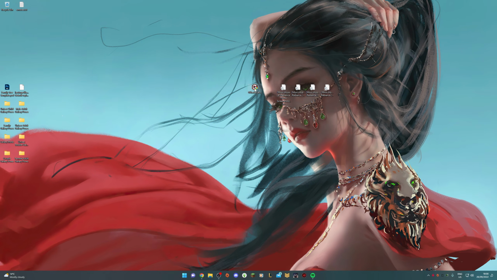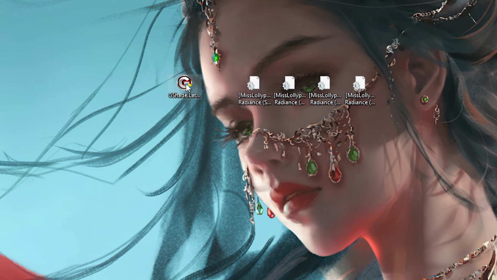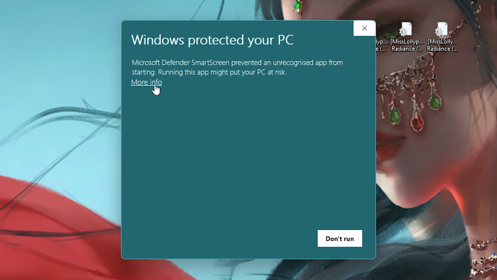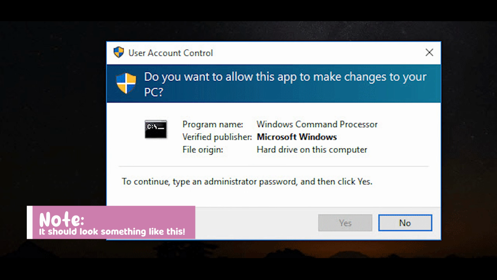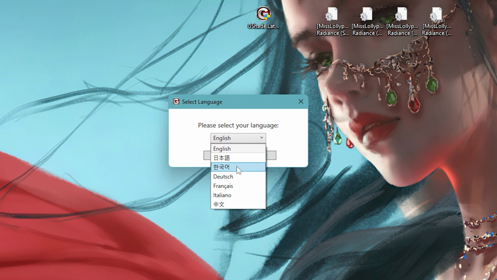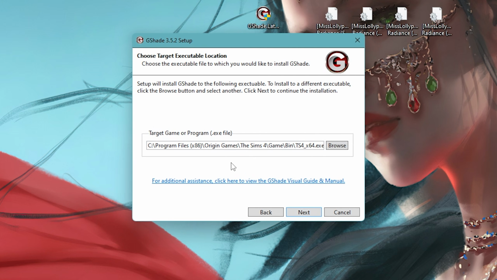Right, so first things first, let's go ahead and actually install GShade. So go ahead and get this loaded, double click on it, and it should come up with this, and you can go ahead and click on more info and then click run anyway. And then we have a little pop-up here where I need to accept it. And then please select your language. Obviously, you can go ahead and select whatever language for you. I'm going to select English. And then it's just got the terms and conditions. Click agree.